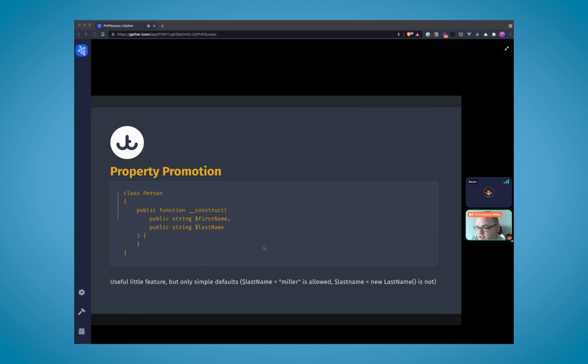There is conversation ongoing on Twitter by several developers around, do we actually need those brackets? There's a request for comments available on that. General feeling is that they're probably not going to get removed. A lot of developers would be very surprised if they do get removed. It's a useful little feature, but at the moment only simple defaults are allowed. So you could have a last name of Miller, but you couldn't have a last name of new last name.